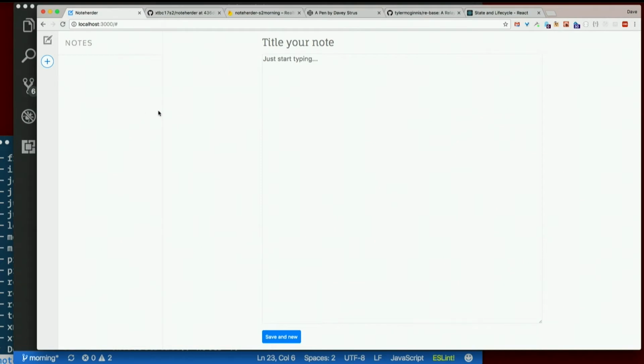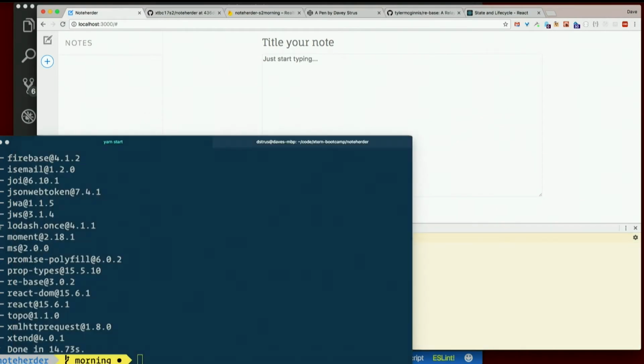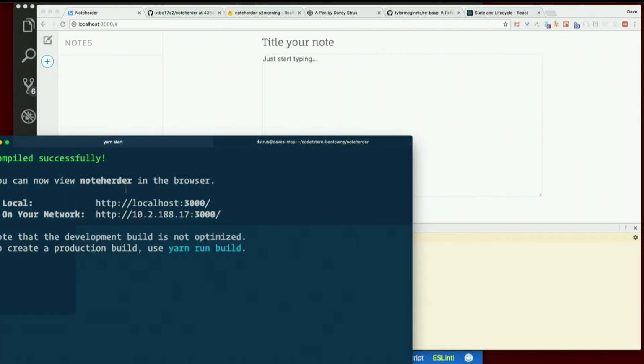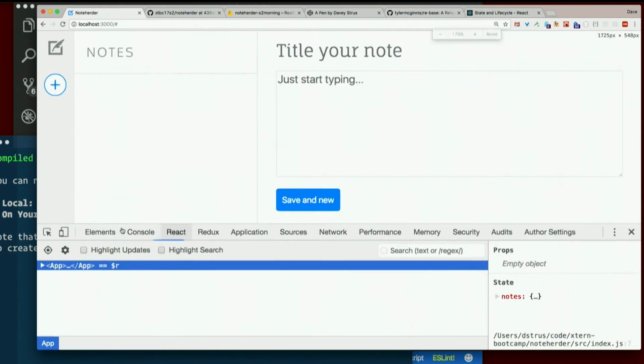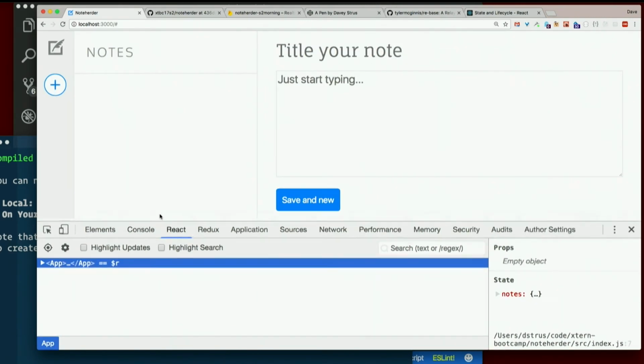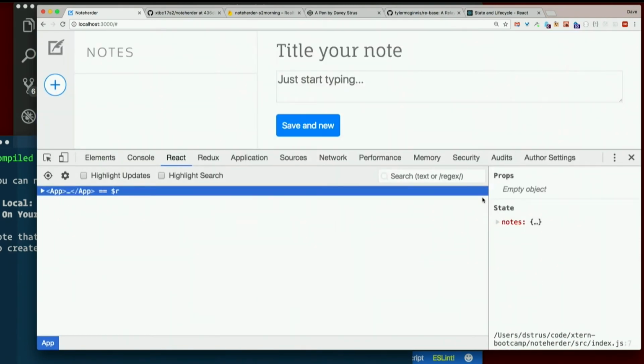Let's see if we've got any errors or anything like that. No, but you know what? We added some stuff from NPM. So just for kicks, I will restart my server. Let's open up our React DevTools. Look at our state for app component. And there's nothing in there.